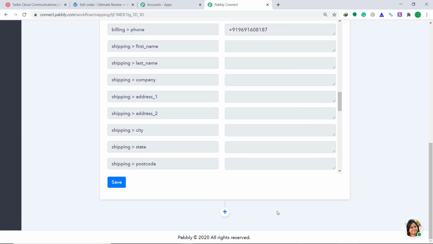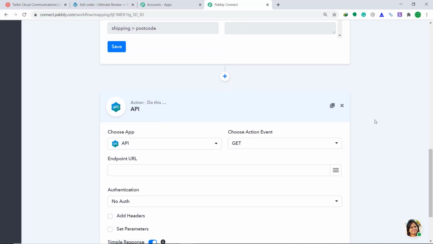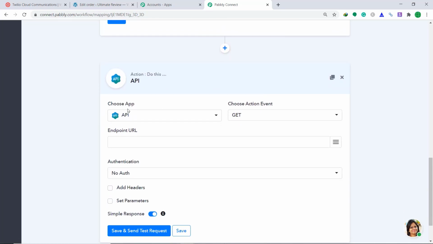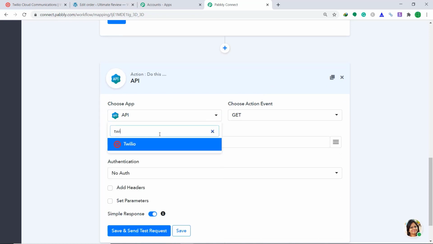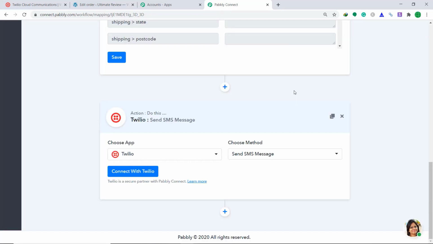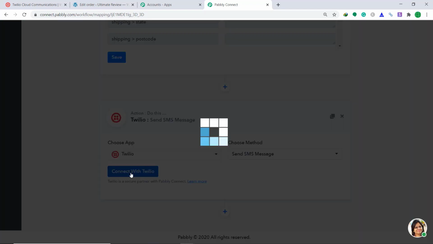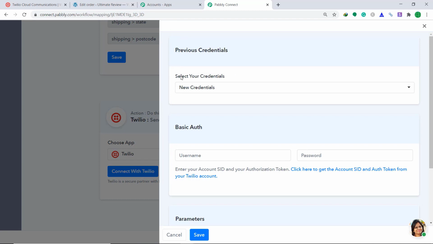To do that, let's click on this plus button. When you click on this plus button, another window appears. This is called the action window. Here in the choose app, change it to Twilio. In the choose method, let's keep it as send SMS message. Then click on connect with Twilio. In select your credentials, we have to keep it as new credentials.